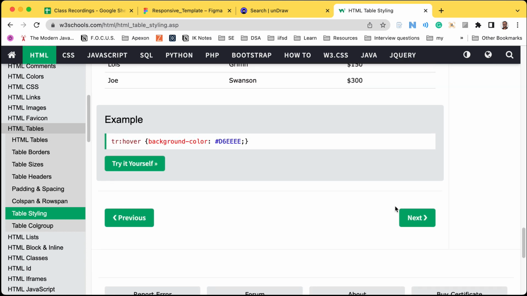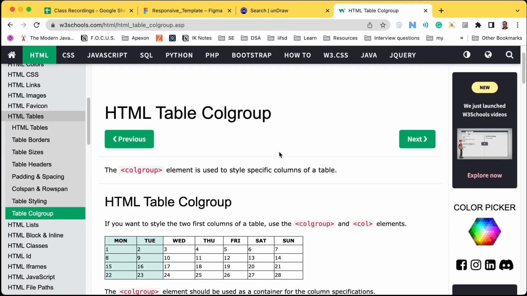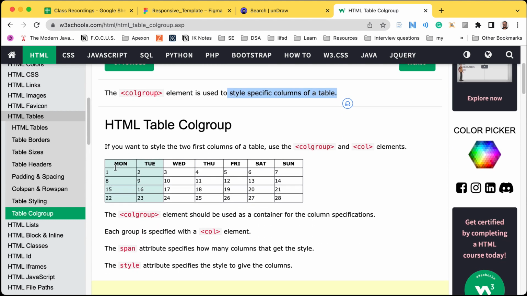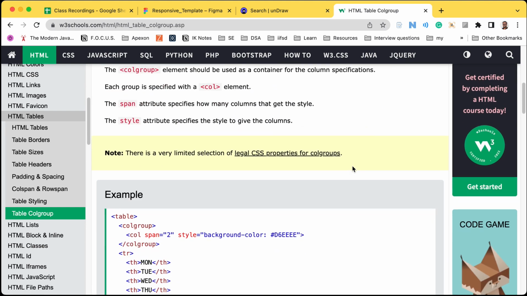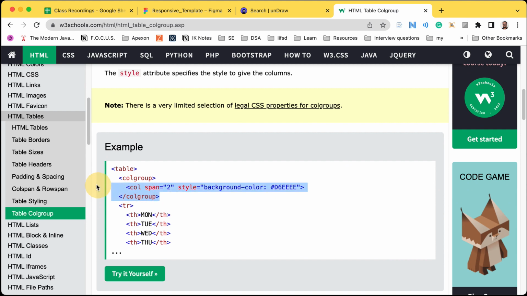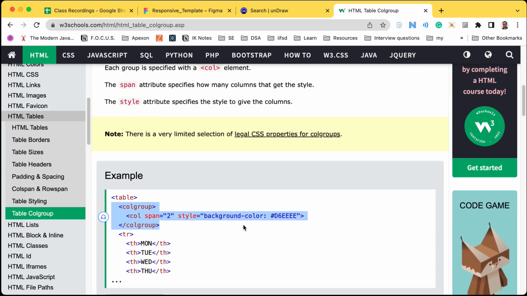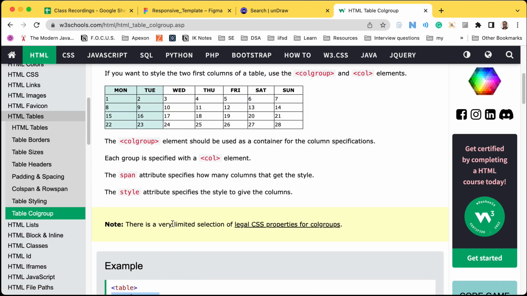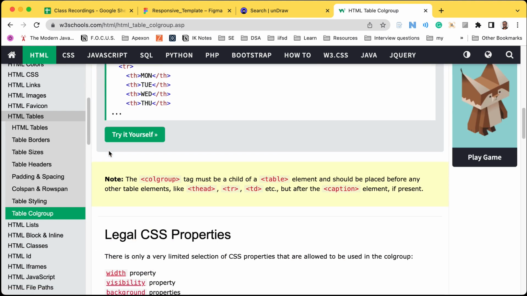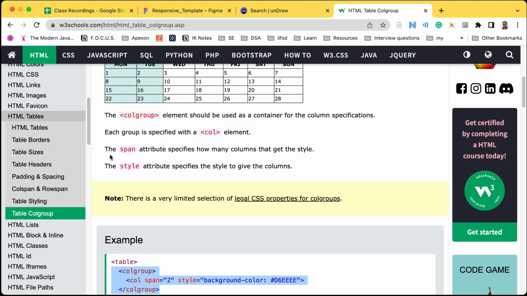CSS. And then table groups. The colgroup element is used to style specific columns of a table. So for example, if you see here, these two columns are styled differently. If you want to style the first two columns of a table, use colgroup and col elements. Okay, so this is how it looks. And also you can always explore the examples and try it yourself.